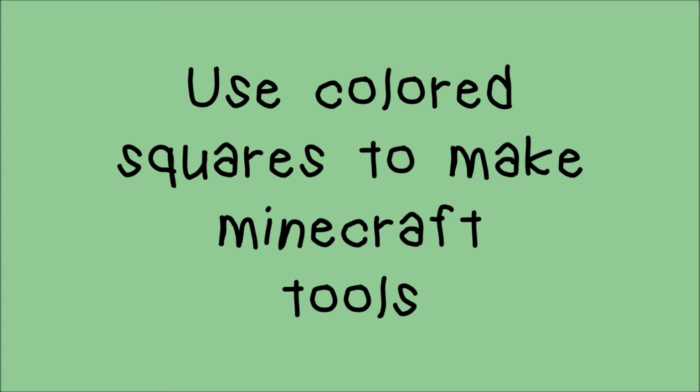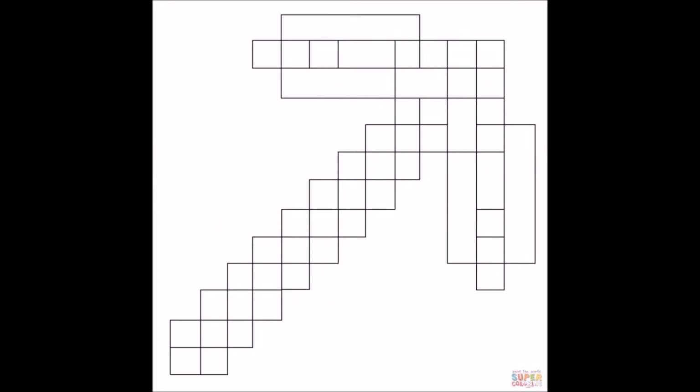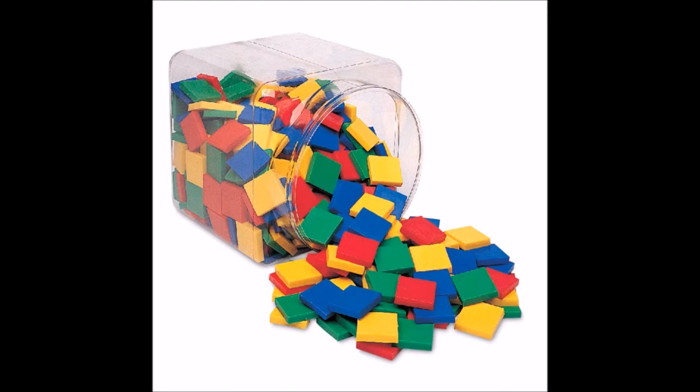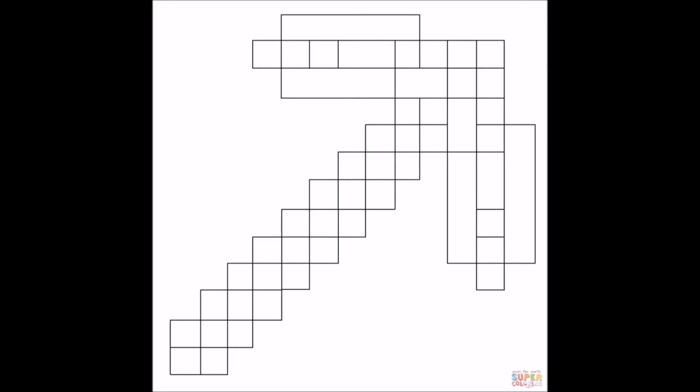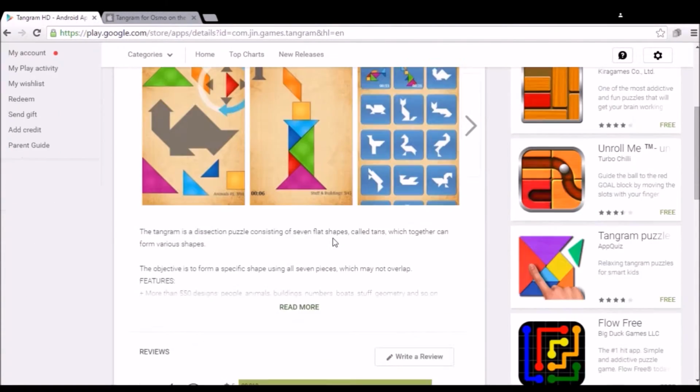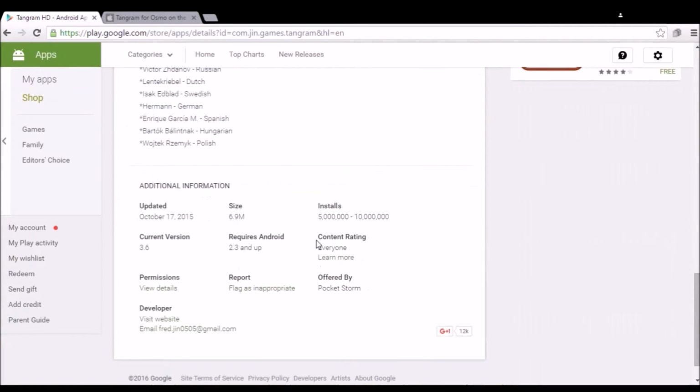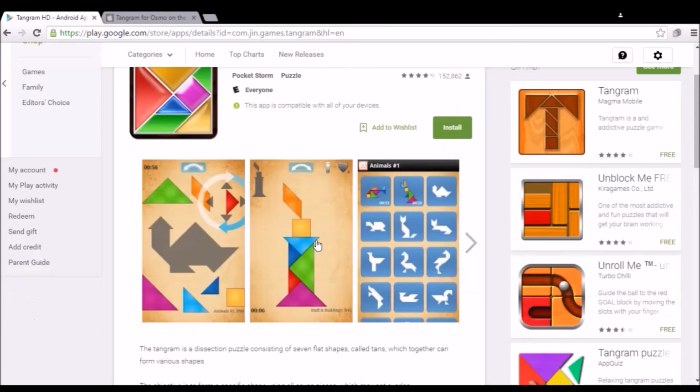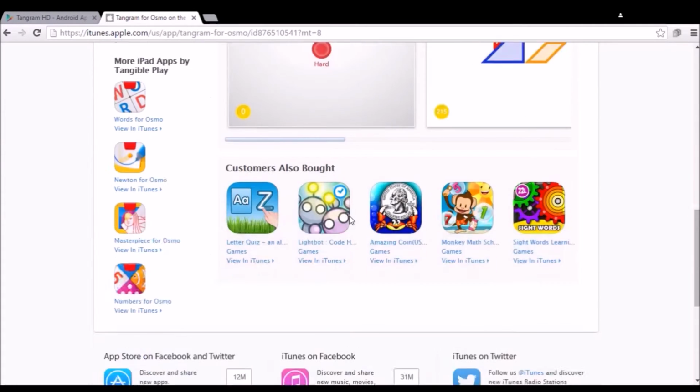Another math activity for your students would be to use various colored squares to allow your students to recreate a Minecraft tool. Minecraft tools lend themselves very nicely to this activity due to the squared nature of all the Minecraft blocks. If you do not wish to cut out your own squares, you can use these plastic squares. Another task to go along with this would be for you to print off the outlines of a Minecraft tool and have your students fill them in with the squares. This is similar to a tangram puzzle. If you would like for your students to have more practice with tangrams, you can check out Tangram HD on Android and Tangram for Osmo on iTunes.